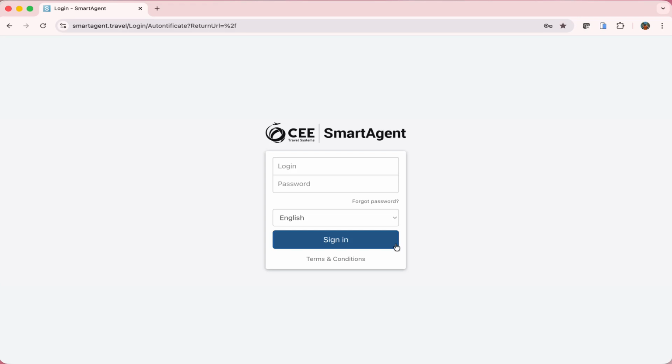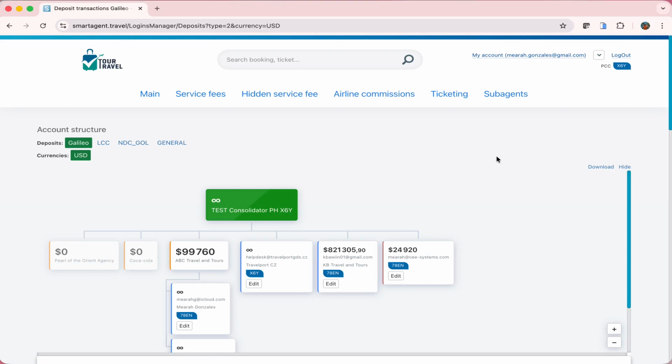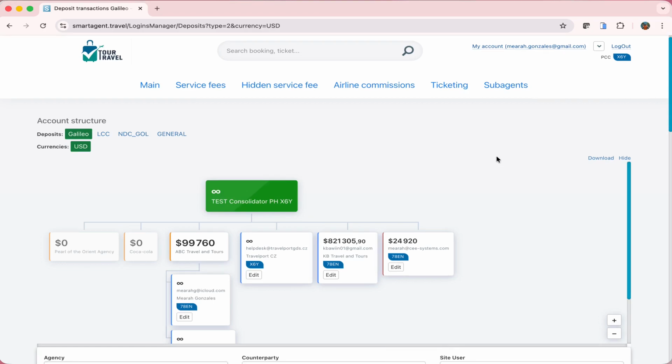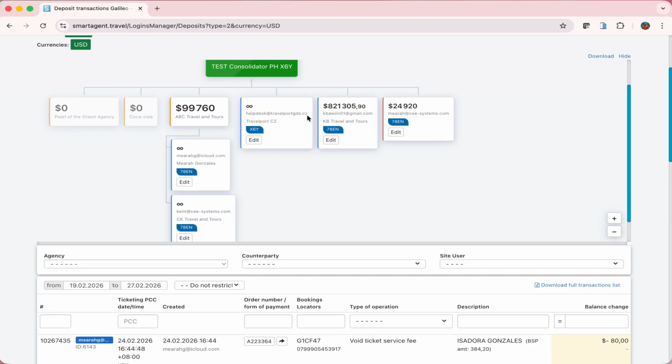SmartAgent currently works on a wallet system, which means that if any of the sub-agent wallet doesn't have enough money in it, it means that the sub-agent will not be able to issue any ticket. The boxes that you can see here are actually the wallets that will be managed by the consolidator. So currently you see different boxes, which means that these are the sub-agents that I currently provided access to SmartAgent.